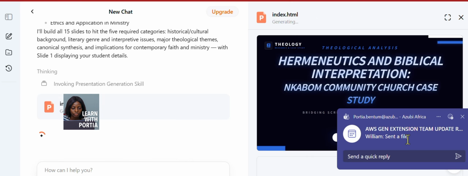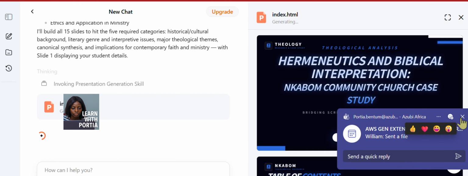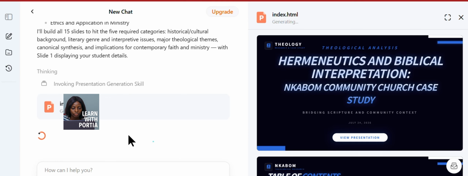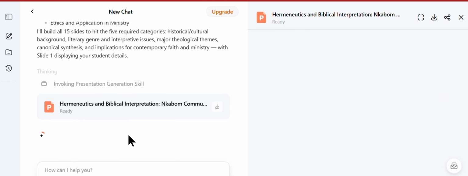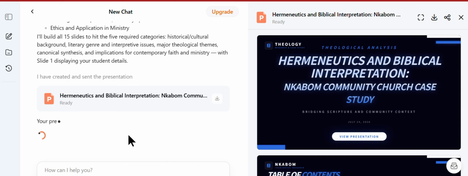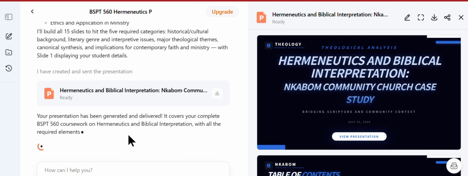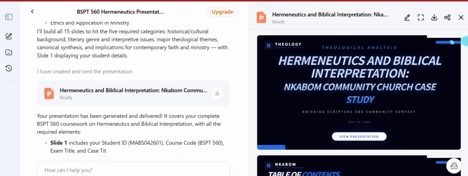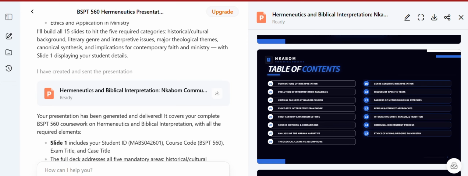The 5 requirement categories, it is building to hit the 5 requirement categories: culture and history, background, literary genre, interpretation issues, and then theoretical themes, canonical sentences and implications for contemporary faith and ministry. So, personalize one displaying your student details. That is what I told it, and that is what it is giving me. So this is what I have.